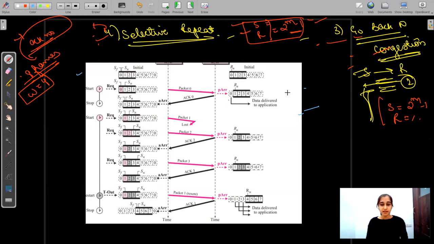Okay. Then the window slides to 1, 2, 3, 4. Acknowledgement also came and it slides to 1, 2, 3, 4. Very nice. Then again it starts the timer. It then sends packet 1, but the packet is lost, meaning it has not been received by the receiver. In between only, the packet is lost somewhere. Then packet 2 is sent, and the receiver receives packet 2 and sends an acknowledgement.